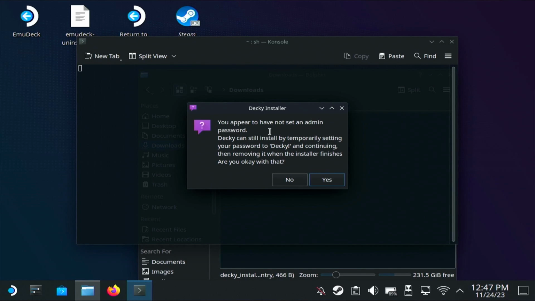All right, so once we run the program, it's going to ask us for a password. You don't have to have one. You can create one by going to the start menu and users and setting up a password, but they enter in a temporary password for you that allows you to go through the program, do whatever you need to do, and then it removes that temporary password. So we're just going to go with that, and then click yes.